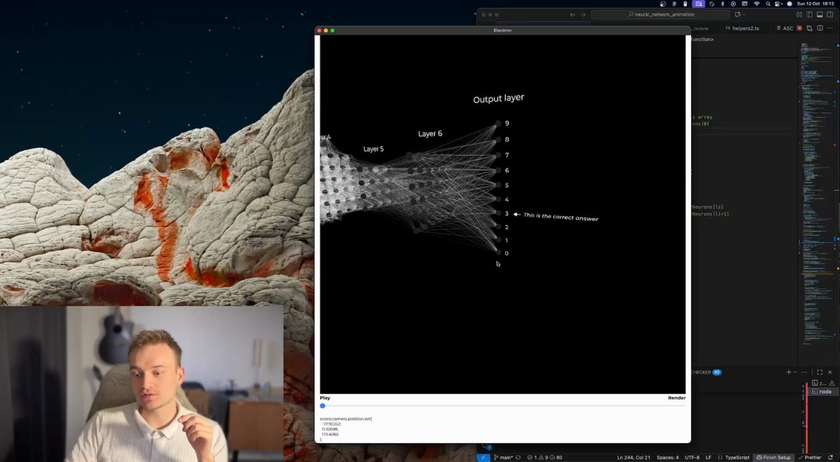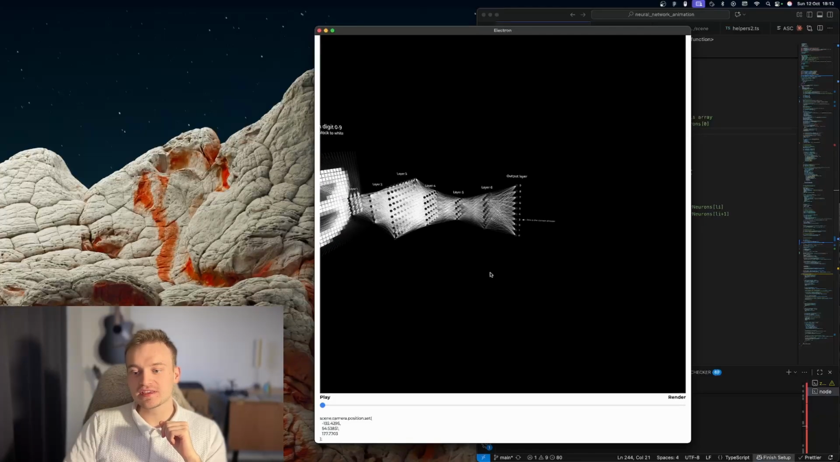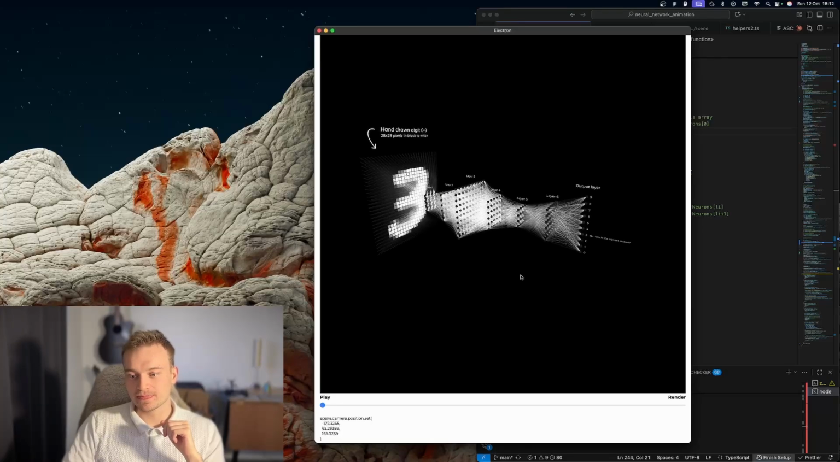If this neuron lights up in the end, the network thinks it's a 0, and this one a 1, a 2, etc. This won't be completely black or white. They will be on a grayscale, illustrating probabilities. Yeah, I think this setup is quite nice.